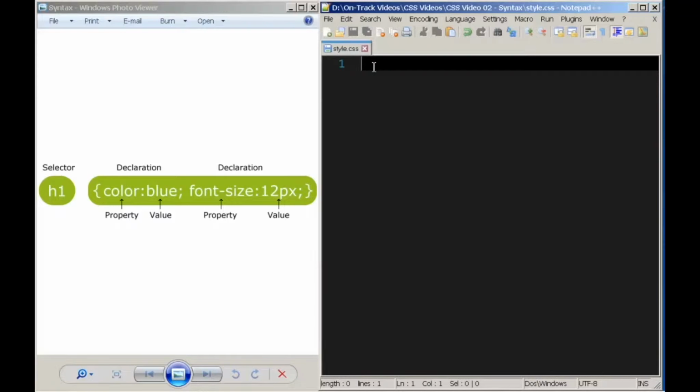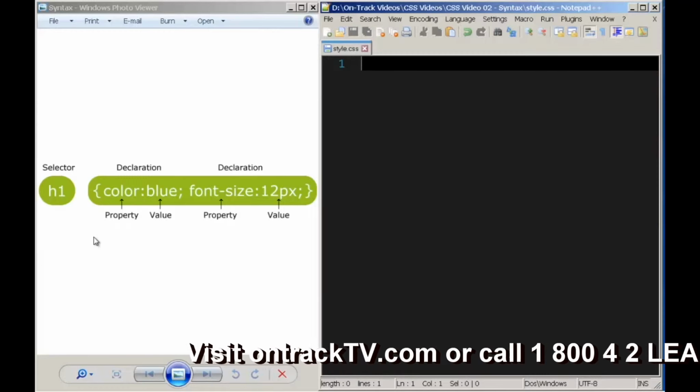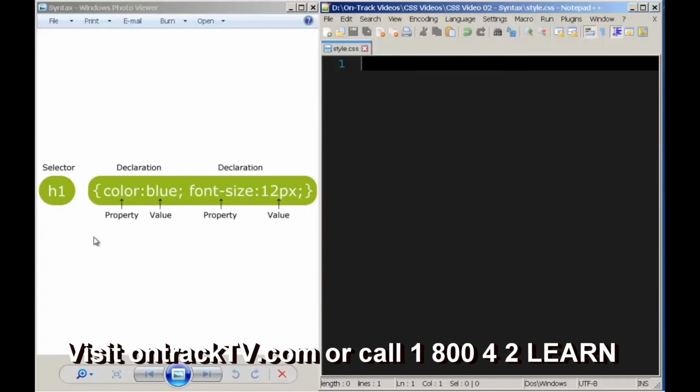So the syntax of a CSS rule set consists of a selector on the left-hand side and then a declaration block. So here on my screen on the left-hand side, the selector is the heading 1, and then the declaration block is everything to the right of that. A declaration block contains one or more declarations separated by a semicolon. So in this case, the heading 1 has a declaration for the color blue and a font size 12.